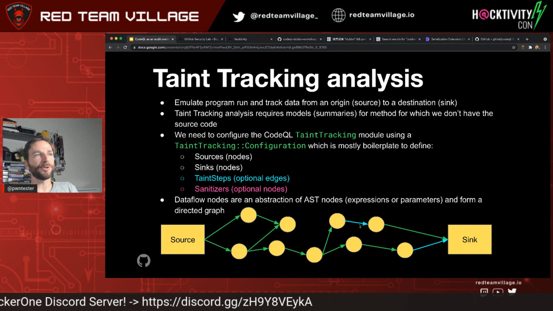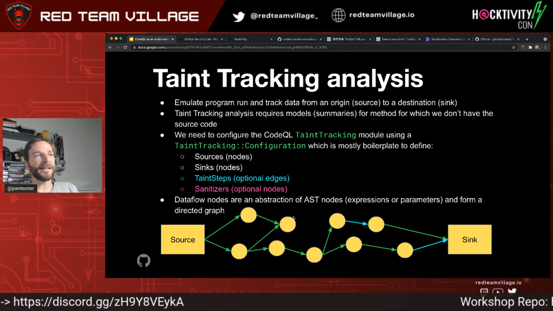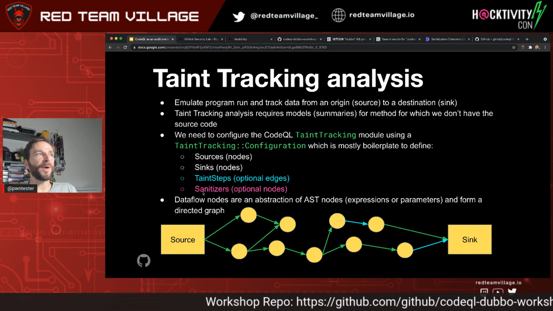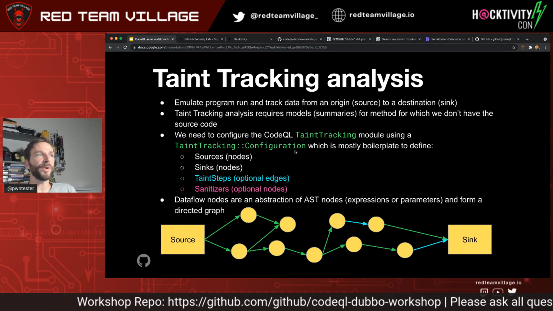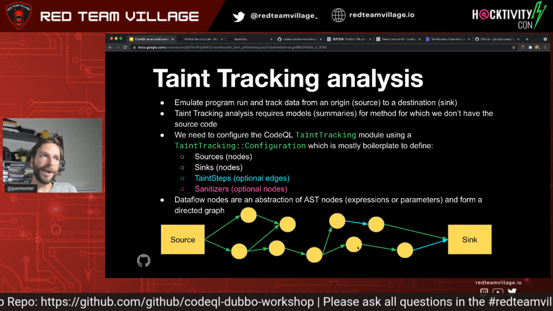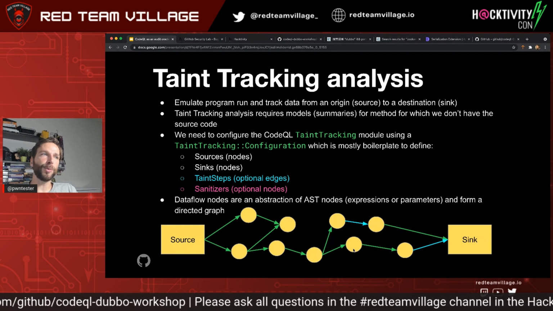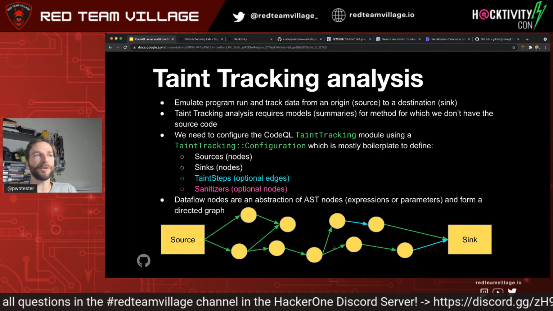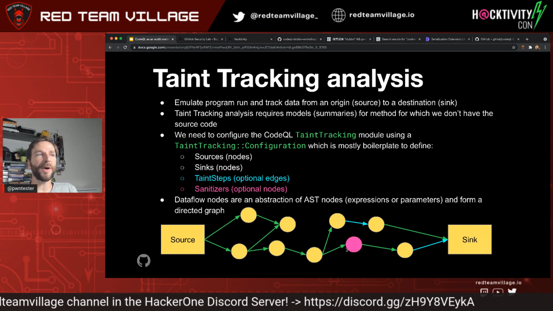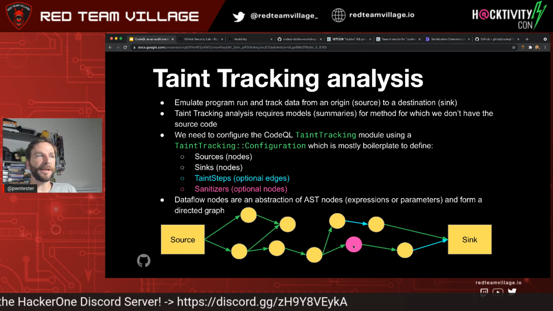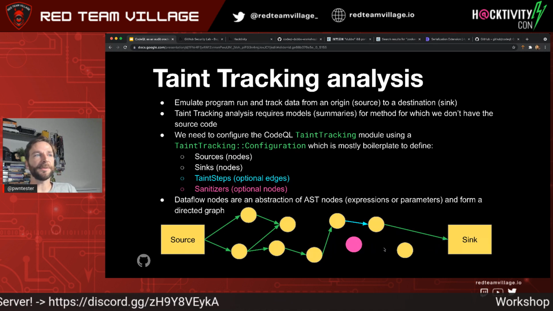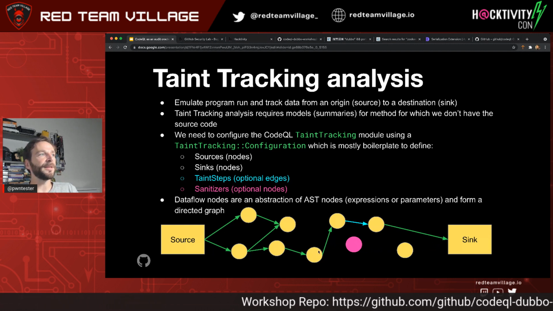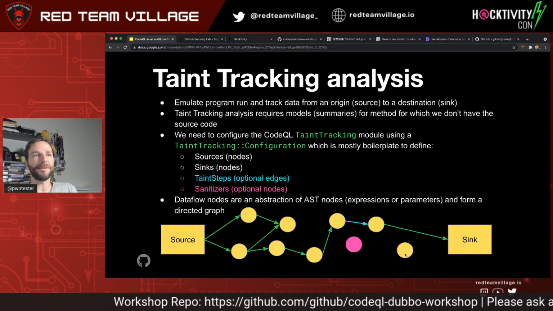Like, for example, these two edges here. So we can define that with taint steps. We will see how now. And then we can also define sanitizers as part of this taint tracking configuration. So sanitizers are going to be nodes that are going to prevent the flowing of the taint. So for example, if we identify this node as a sanitizer, then these two edges will be just discarded. And then this path over here will be discarded because now there is no path between the source and the sink flowing through, for example, this node here.